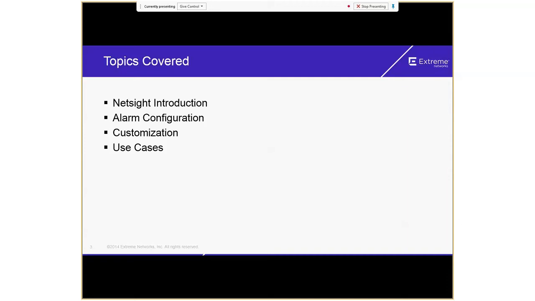So in the topics covered, we will look into a Netsight introduction. I'll give you a brief introduction of what Netsight is, and what applications it supports. Since we don't have much time, we can only cover small parts of Netsight. So today I'll be covering alarm configuration. Maybe some other time I'll look into other features that it supports. We'll see how we can customize the alarm configuration and a couple of use cases that have helped with configuring Netsight.